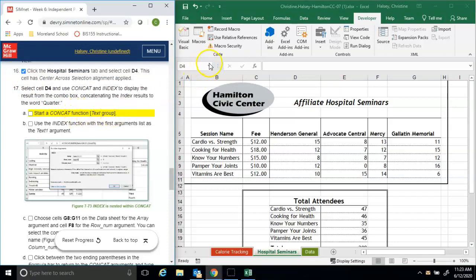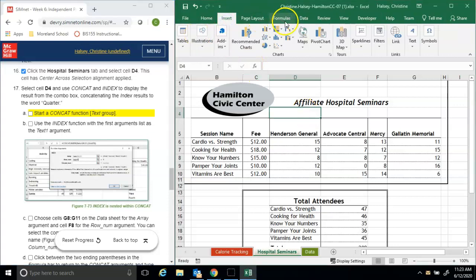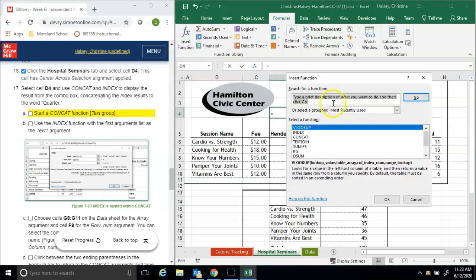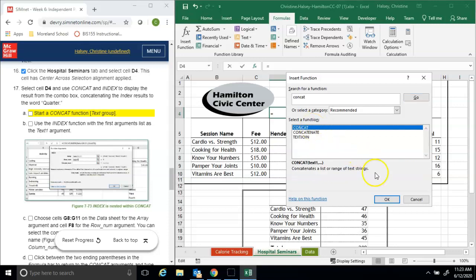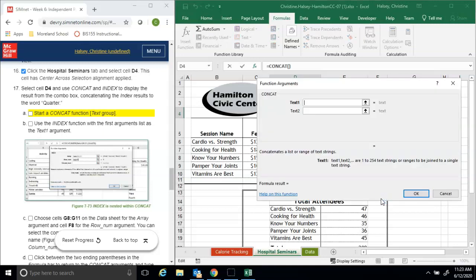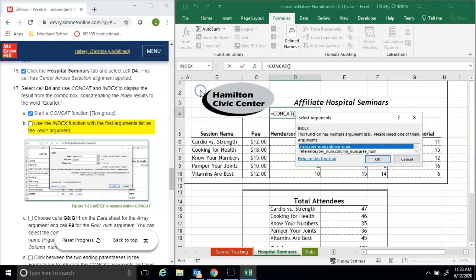Start a concatenate function. Again, if I don't know where it's at, I come here and type it in. It pulls it up for me automatically. Use the index function with the first arguments list as the text1 argument. Okay, so I click in text1, come up here and do index.